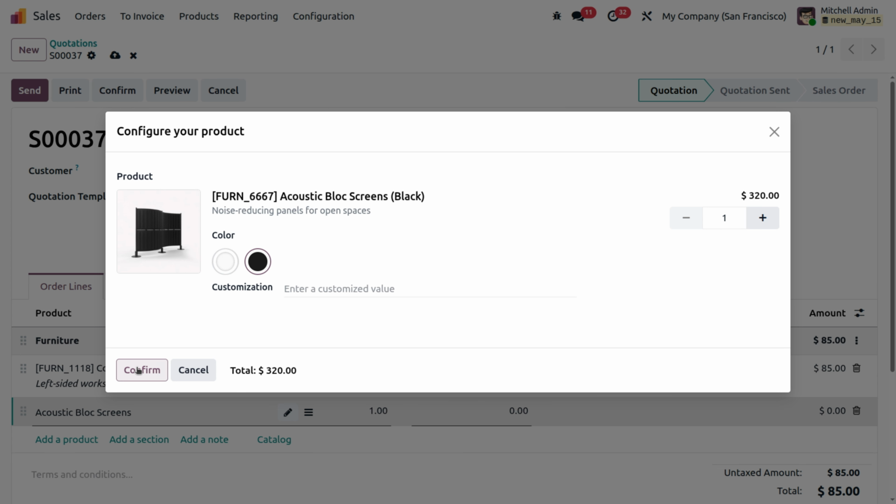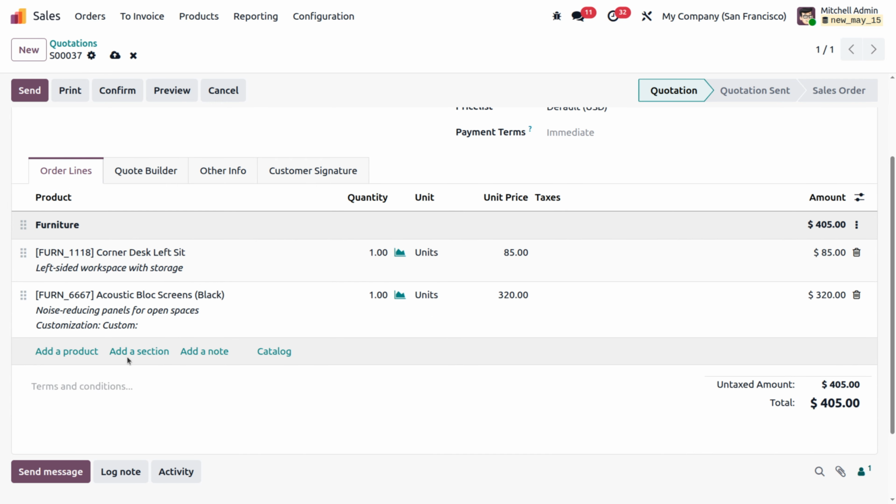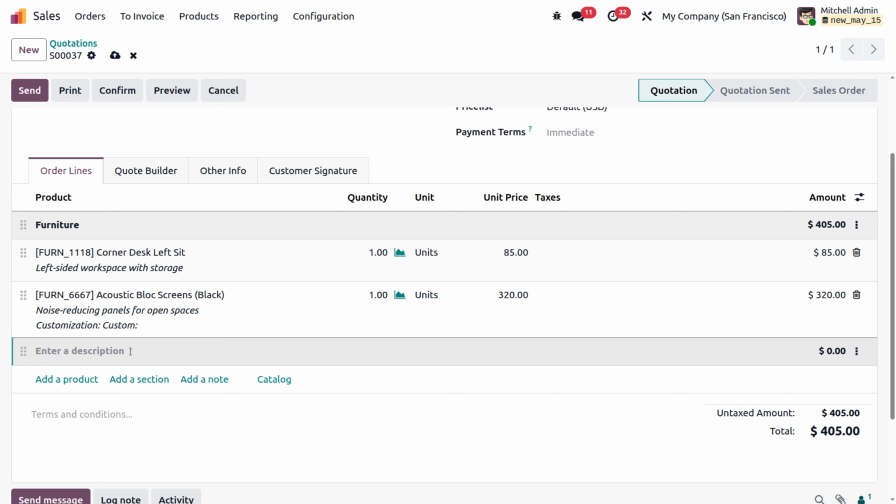Within the block, let me confirm it. Now we have that product again. Now let's move on to the next section. I'm just going to add the services that I want to provide to my customer.